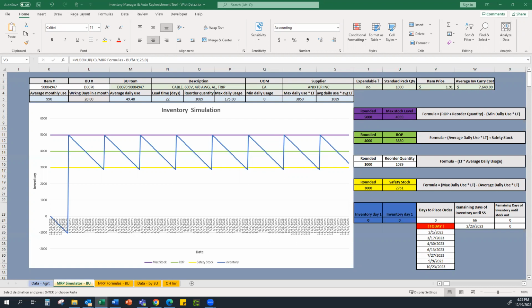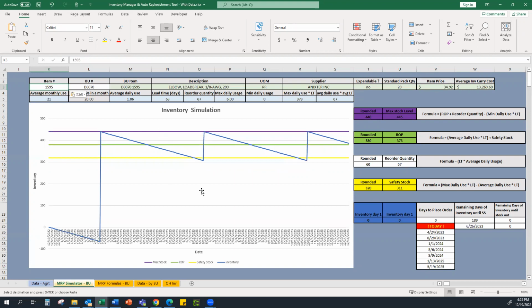Let me grab another item number, or again, material number, SKU number. I'm going to punch it into the item field. We see the parameters automatically adjust based on this item's average monthly usage, the average daily usage. The lead time is another one of those variables. It's then calculating the reorder quantity. It's detailing the max daily usage, the minimum daily usage, which happens to be 0 for this item at this location. And then showing the max daily usage times lead time, or the average daily usage times lead time.